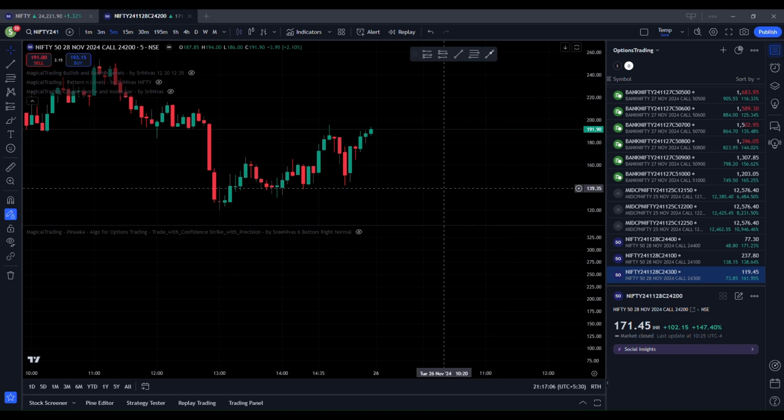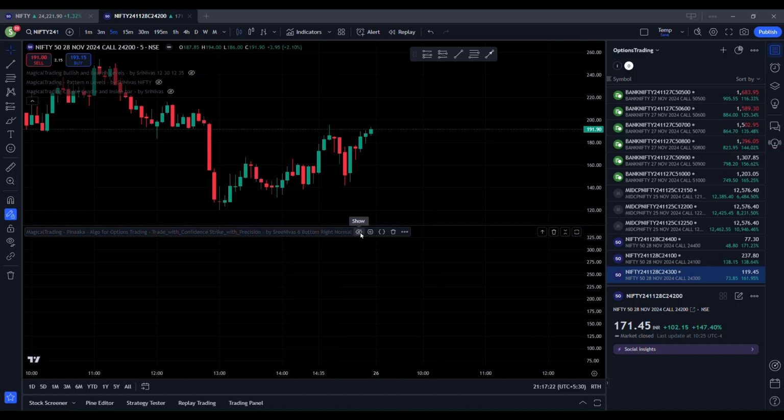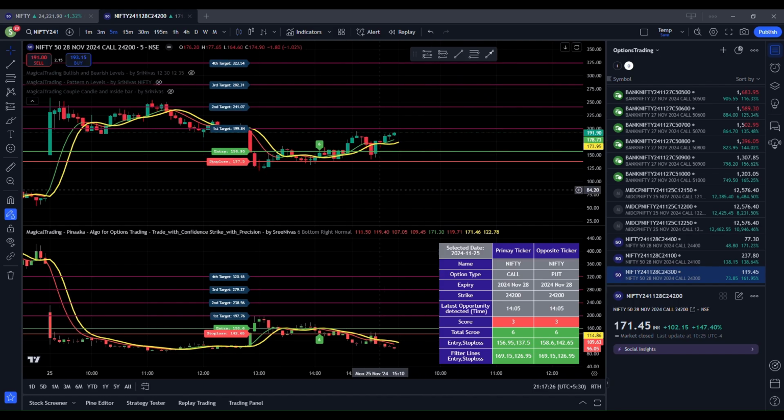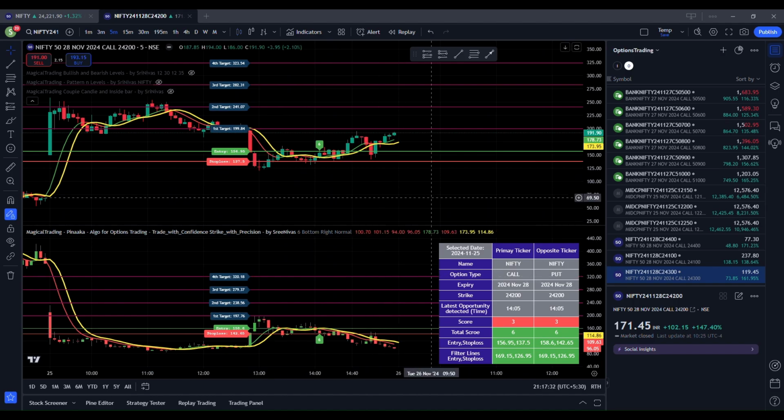Here I go. Let me apply the tool or indicator. Right now I have the 24,200 Nifty call option chart loaded and I'm applying my indicator. Let's see the magic. You see, guys, I have different settings for this tool, which I will explain to you one by one.